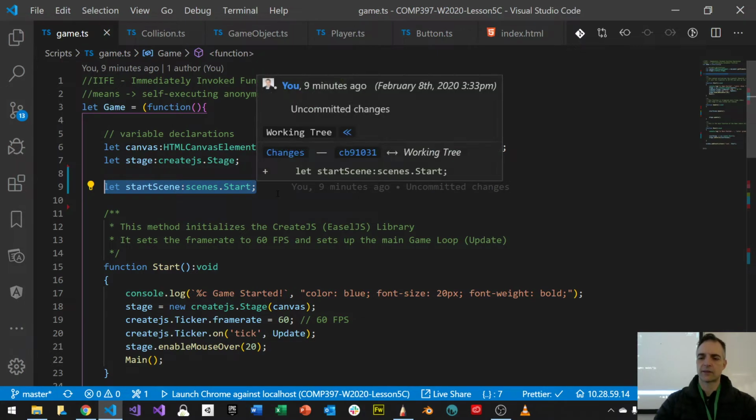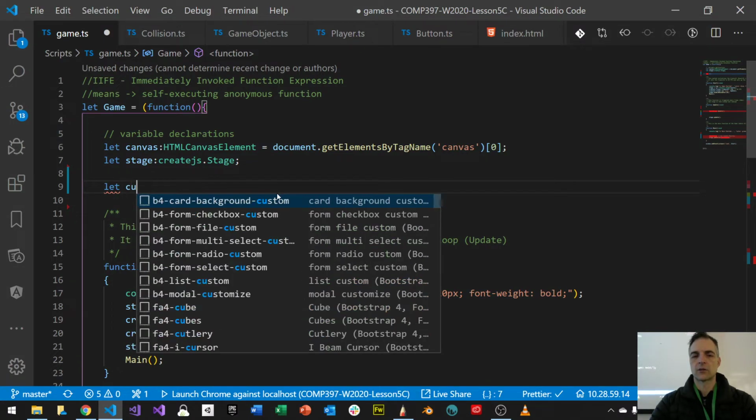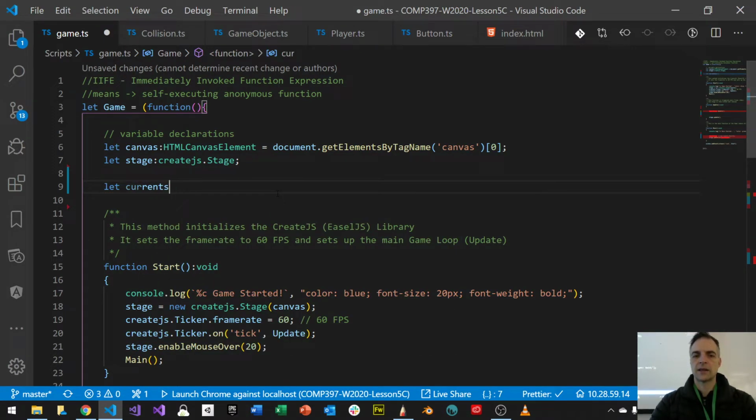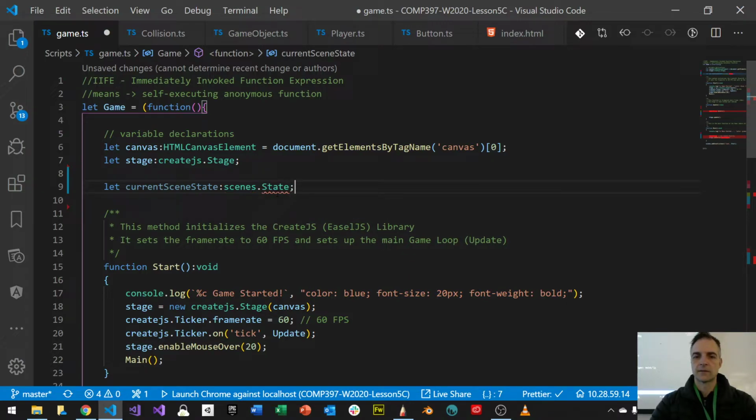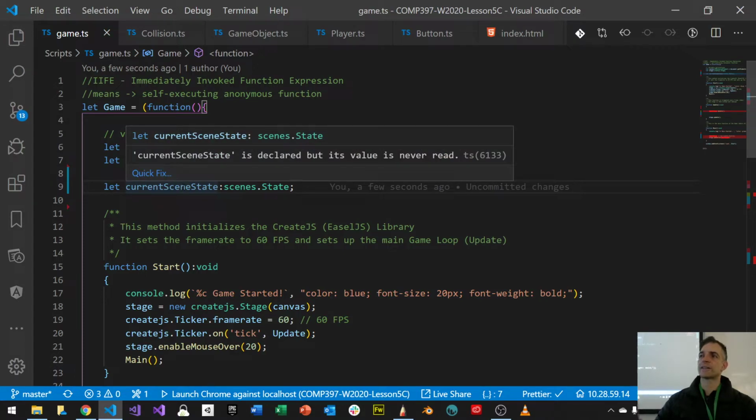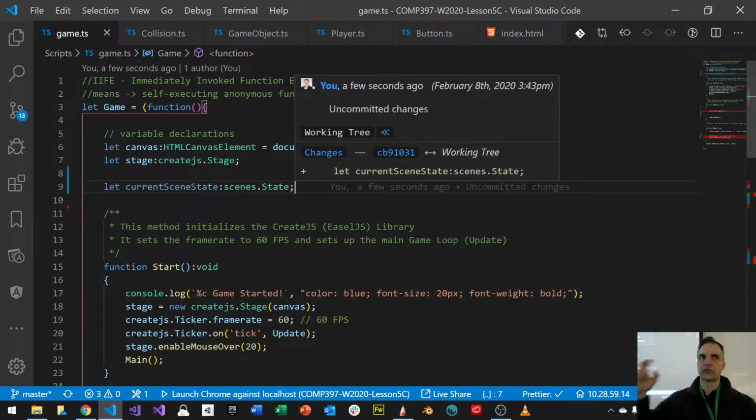But we're going to get back to this. So right now I need something called scene state. So current scene state, and this is going to be of type scenes.state. I'm also going to have the current scene, the actual scene itself, the scene object, the container. Okay? So one is the state. It's a friendly name: start, play, end. And then the next one is the actual scene. But we don't know what scene it is, so we can't name it.